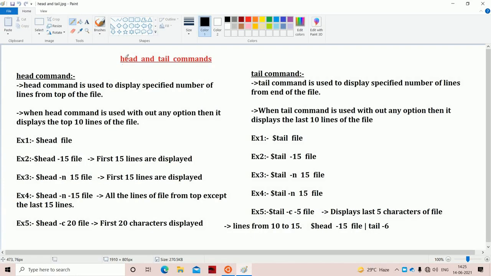In this video, we are going to discuss the head and tail commands. First, let's see the advantage of the head command. By using the head command, we can display a specified number of lines from the top of the file. Here head means top. So if we want to display a specified number of lines from the top of the file, we use the head command.